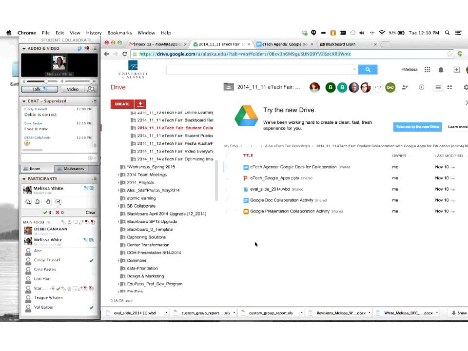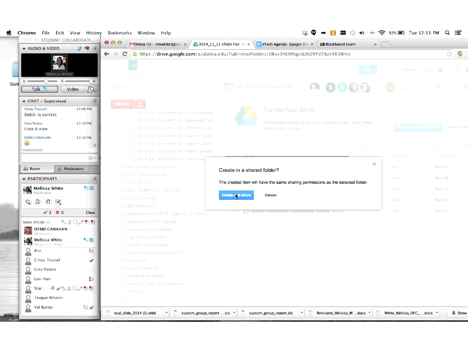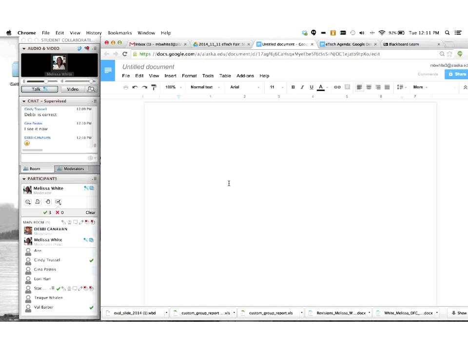So I'm in Drive now from my UA account, and basically you can either create or upload content to Drive. So I'm going to go ahead and create a document. And I'm going to select Create and Share, so it'll have the same permissions as the whole folder. Wonderful. All of you can see it now. Super. Thank you, Debbie. Of course, you want to make sure you give your file a good name that's searchable within Drive. And then it basically works as any word processor, text editor would work.